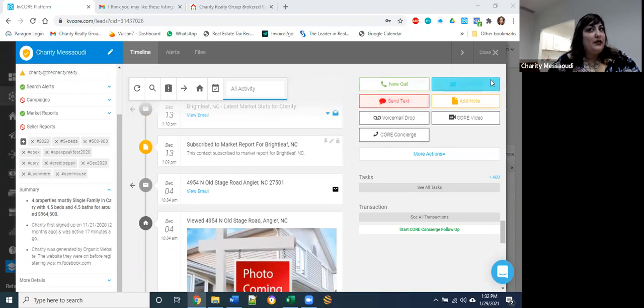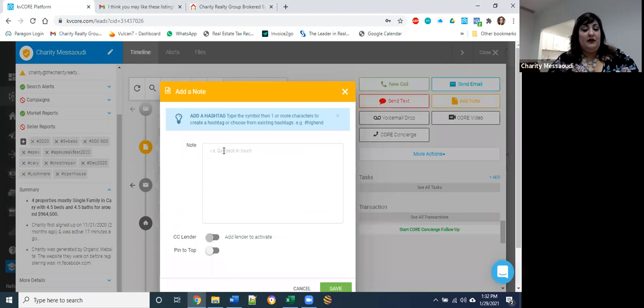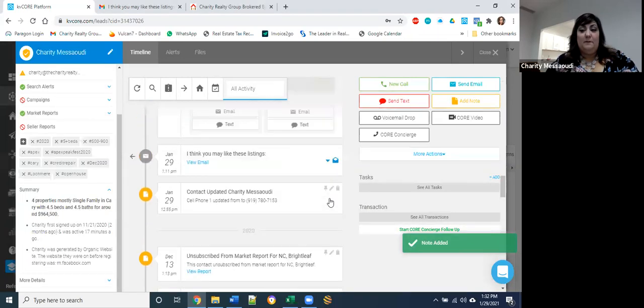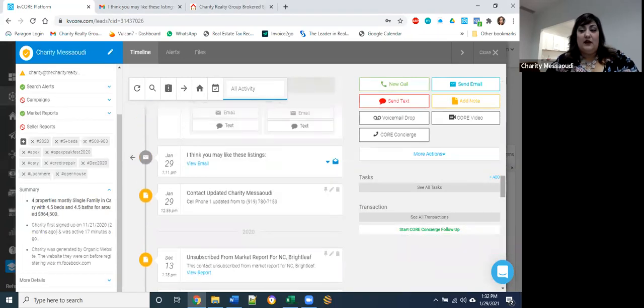The right side is pretty self-explanatory, you know, doing the call from there, sending an email from there, sending a text, adding a note. This one thing I do want to try, I'm just going to write the test lead for 129 training. I'm going to pin this to the top so that when I come into my timeline, it's always at the very top. Gotta move you guys out of the way.